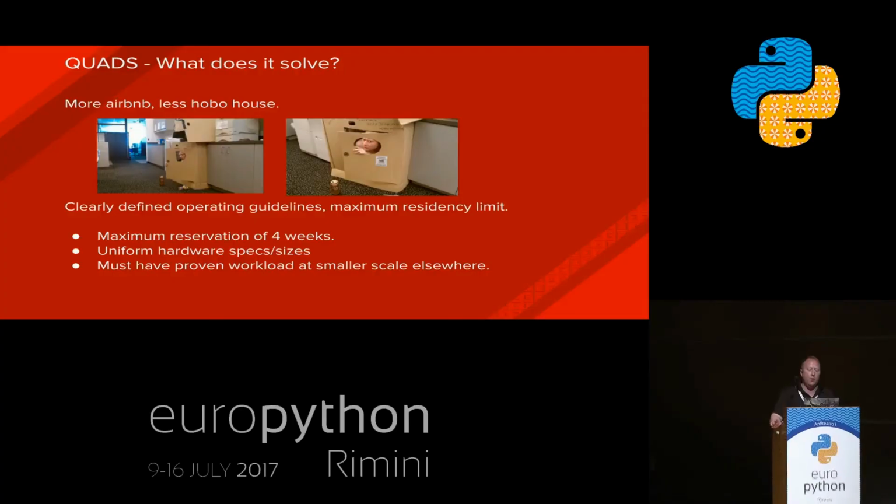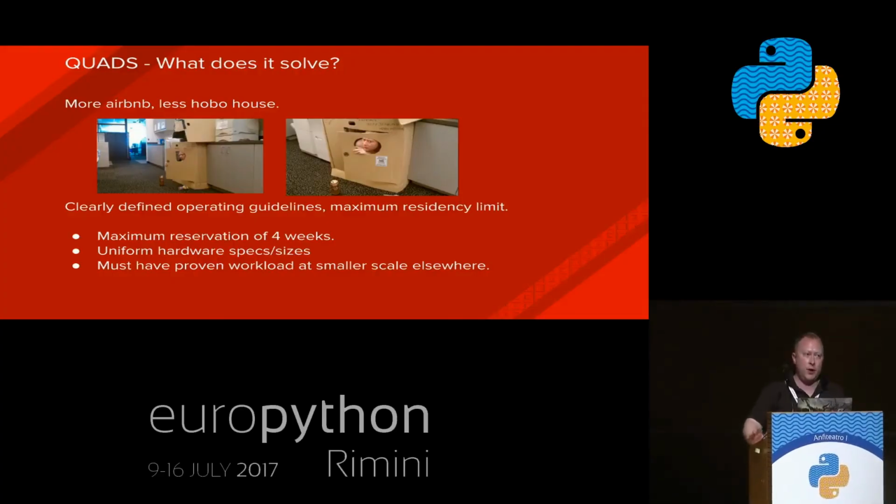So lastly, we want to solve the scheduling issues. We go with short-term reservation. So if you rent, say, 100 machines, if you use QUADS, and you get assigned 100 machines in a particular VLAN configuration to do your development and your testing at scale, the maximum you can keep it is 4 weeks. Because we only have a couple hundred servers, but we have queued up almost a month wait time to get to those resources. So we want to be more like Airbnb and less like a hobo house.